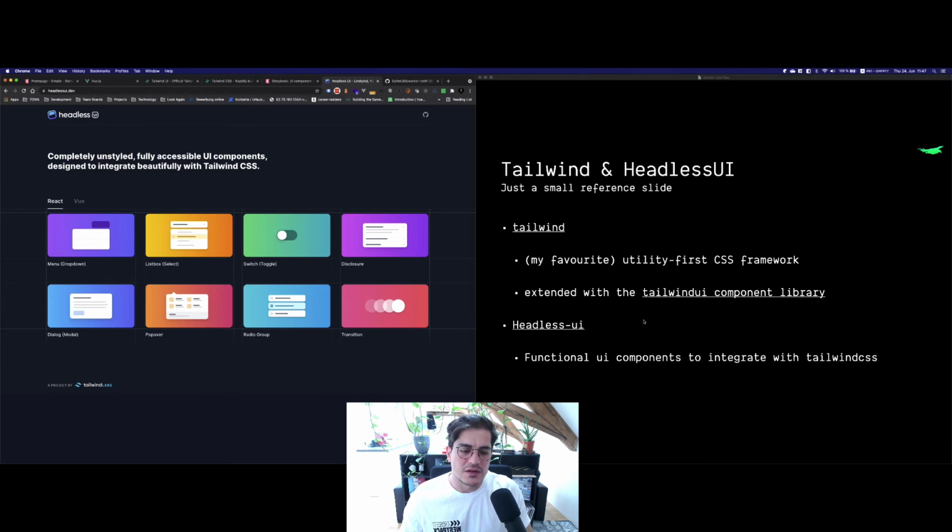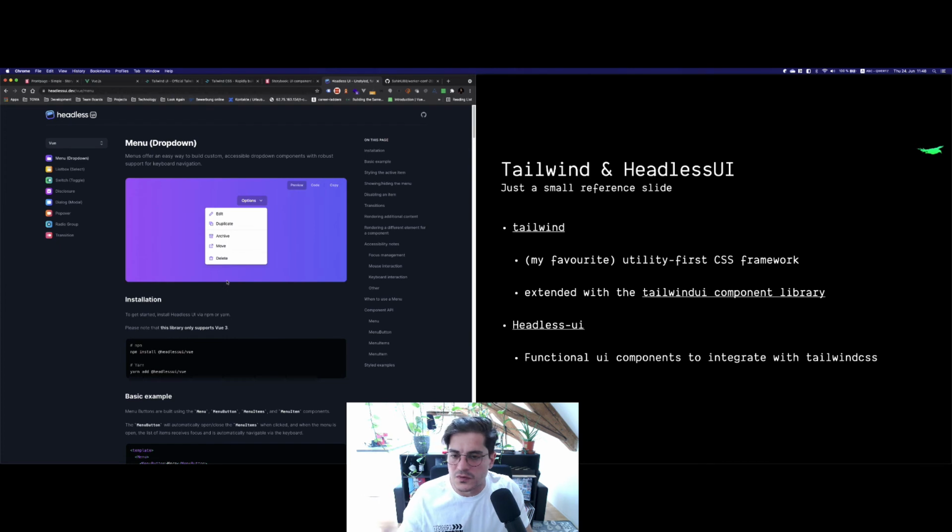What this is like, in my own words, it's like functional UI components without any styling to integrate into your Tailwind CSS projects. And I'm gonna show you an example of what I did there, and I actually used one of these components. As you can see, they're supporting React and Vue, and you can just go through the documentation. It's really great. And I actually use this menu, the drop-down element of their Headless UI.